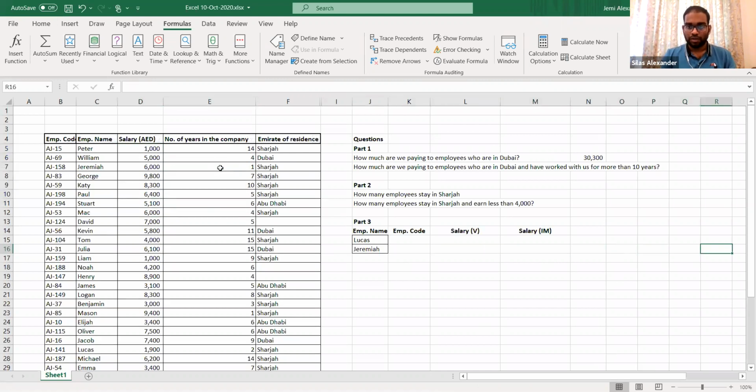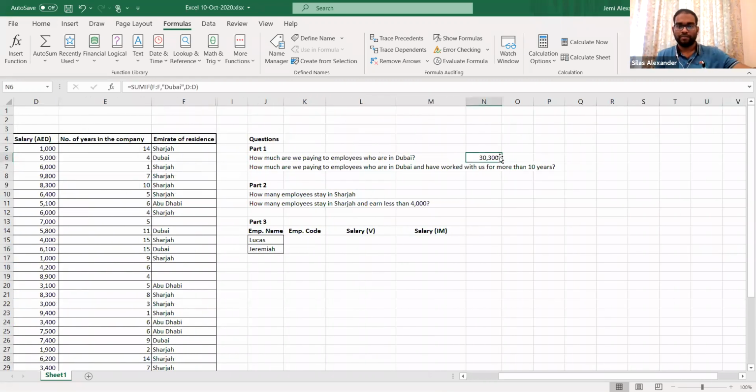So that is how a Sumif formula works, answering how much are we paying to employees who are in Dubai? The first thing is F to F, which is your range where your criteria is. The second one is criteria, that is, what criteria you want for the sum to be taken, which is Dubai. And then sum range: what are the values that you want to take the total of? You want the total of salaries, which is highlighted, column D. Now that is Sumif. So we're going to be looking at Sumifs.